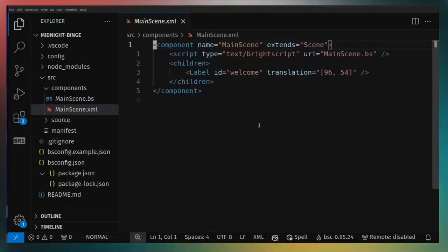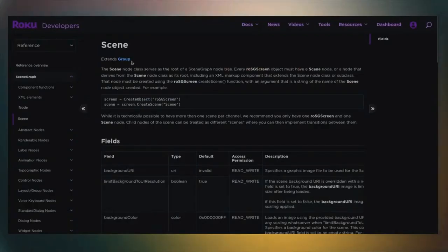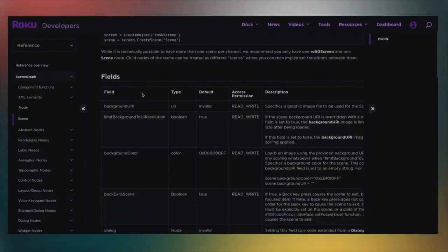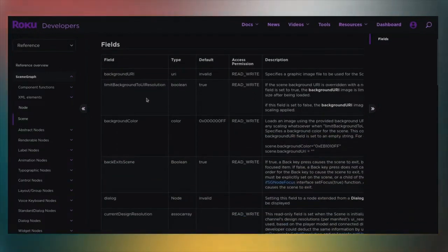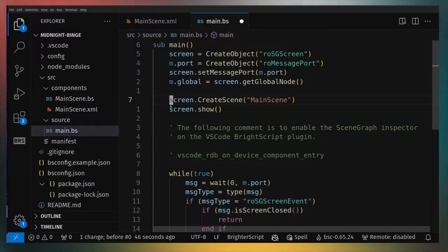As I mentioned before, components have an XML definition, which is useful for defining the visuals and attributes of our components. Here, we are defining a custom component that extends from a scene component. Scene is one of the multiple native components that are part of the SceneGraph UI framework. The scene component has many fields that we can manipulate to change its appearance and behavior. One of them is the background color field, which we'll use to paint a fancier dark background.